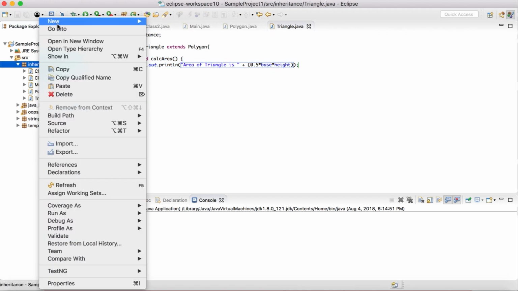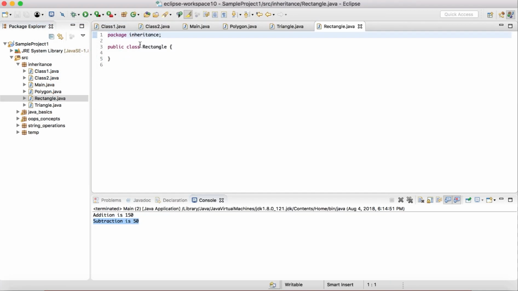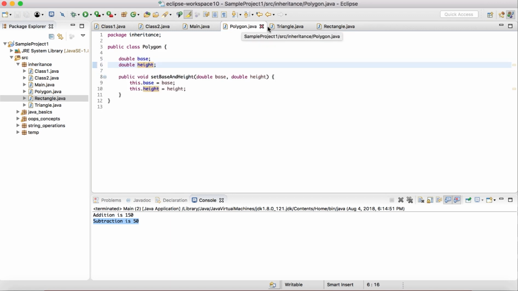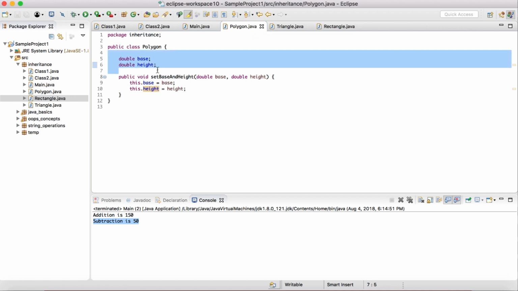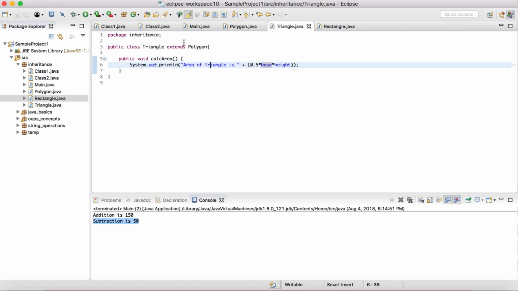Now let's create another class called rectangle. And this rectangle class also extends from polygon. In this rectangle class as well, let's create a method calculateArea, and we will say area of rectangle is base into height. So we have three classes over here: polygon, triangle, and rectangle. Polygon is a parent class. It has two variables, one method, base and height, and triangle and rectangle both extend from polygon.